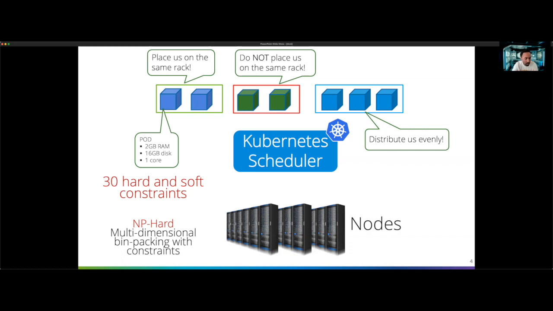Can you take a question? Oh yeah, sure. Go ahead. So I'm confused by what you're saying here, because I would have thought the constraints are, I'm sorry, here's what I'm getting at. When you say do not place us on the same rack, that is a property of individual things that are running on top of Kubernetes and not a property of Kubernetes itself.